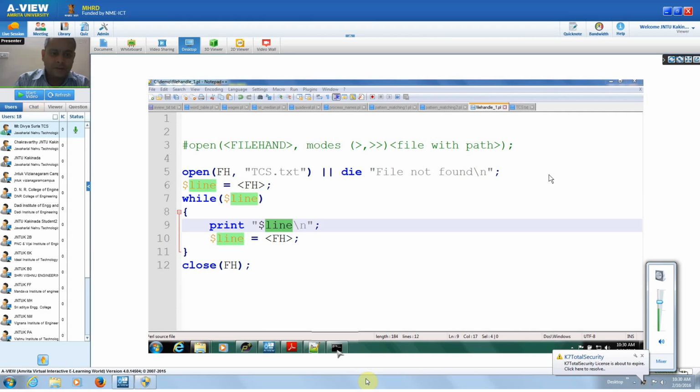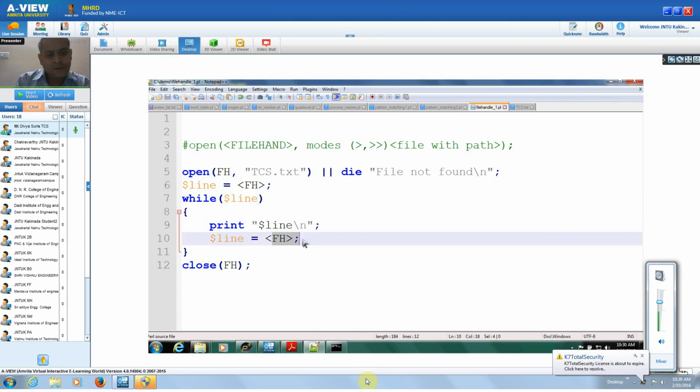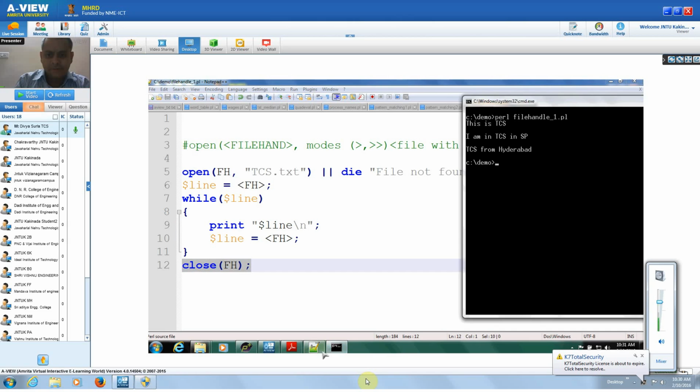Next I am jumping to the second line from that text file, storing it to the parameter, going back and checking the while loop. Is it empty? No. Then I am printing the second line. This time we go up to the third line, and the fourth line is empty, the end of file. Then it comes out of the loop, and we are closing the file handler.